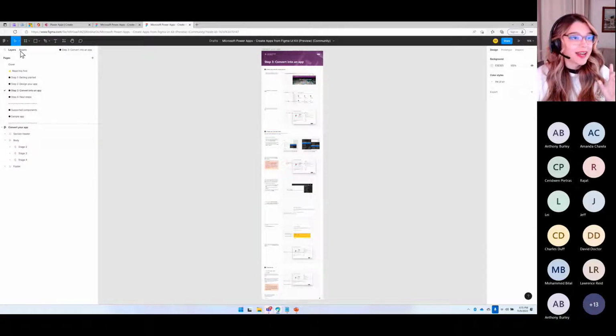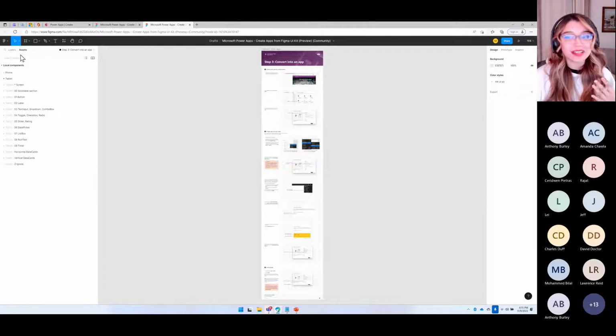And then we also have assets on the left-hand side, which again, is very similar to Canvas apps. It's almost like component libraries where you have these reusable pieces that you can drag and drop onto your center pane here. We'll show that in a little bit.